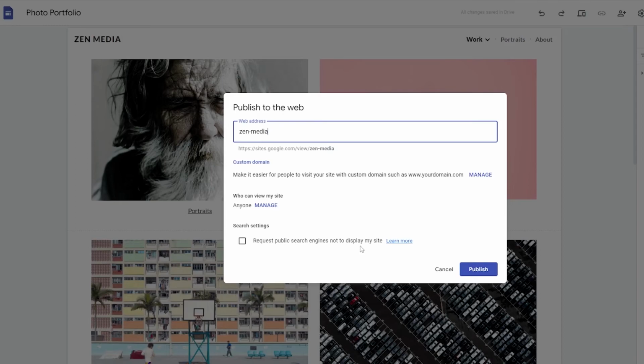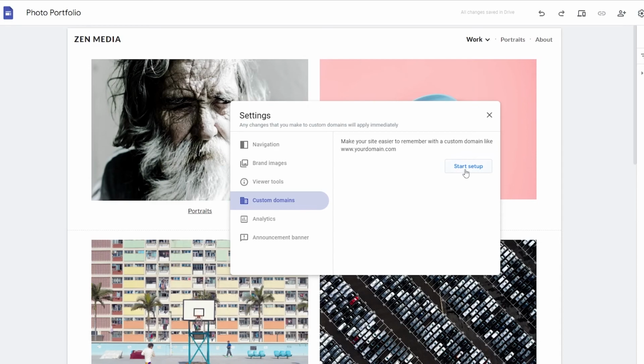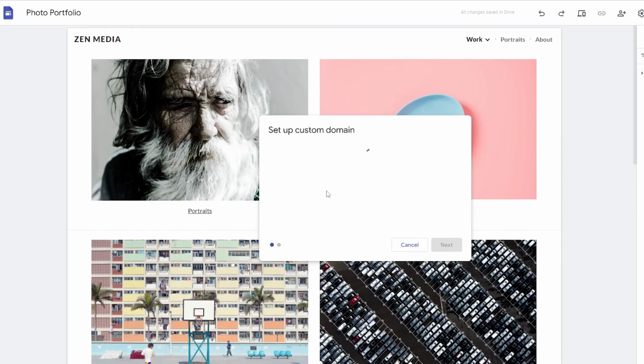Over here, if you already have a domain, you just simply click over here and you add your domain by clicking on this button and just setting up a custom domain. So you can set up your custom domain if you already own one, and then you are good to go. So pretty much that's it. That's how you do it.